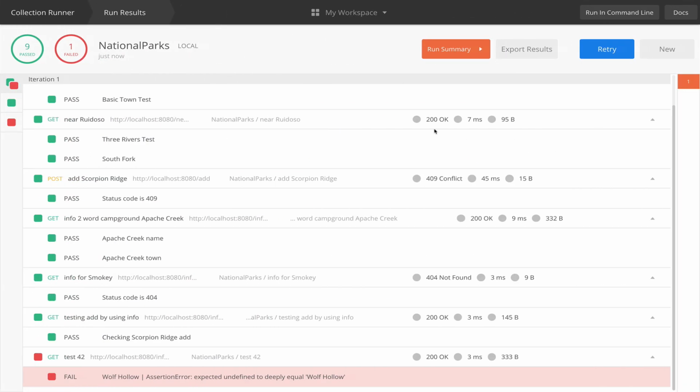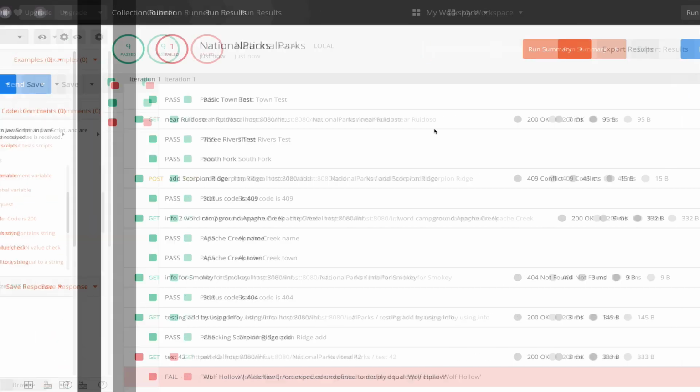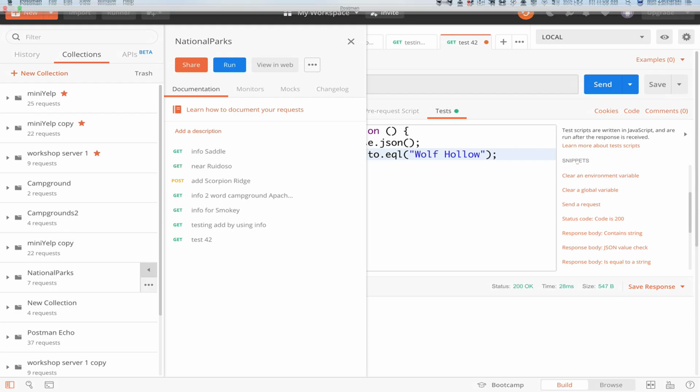So if you're getting confused about why everything looked good when you were running the tests individually, but when you went to run them all, it's probably because you forgot to save one of them. So just remember to save everything. All right, sweet.